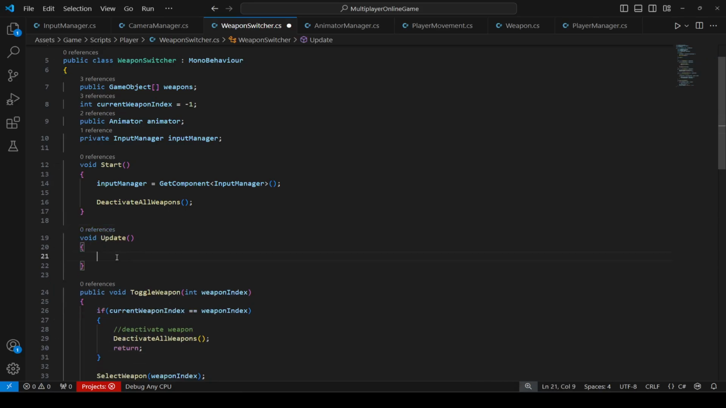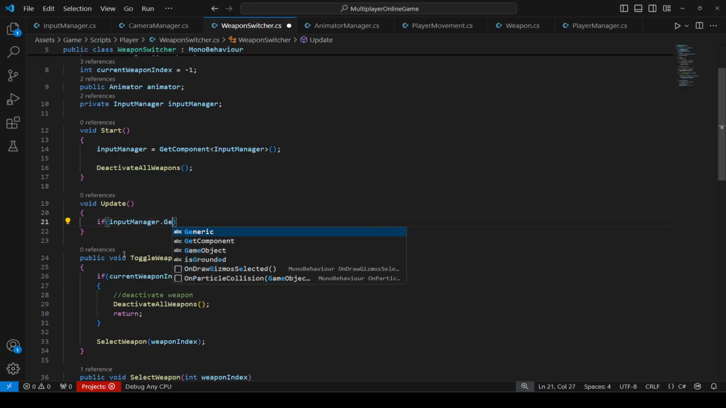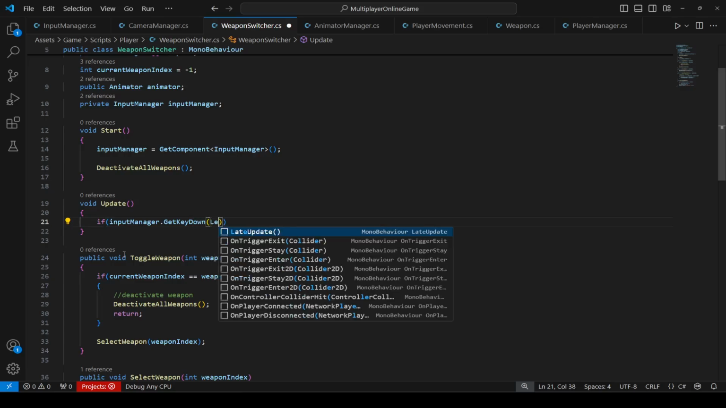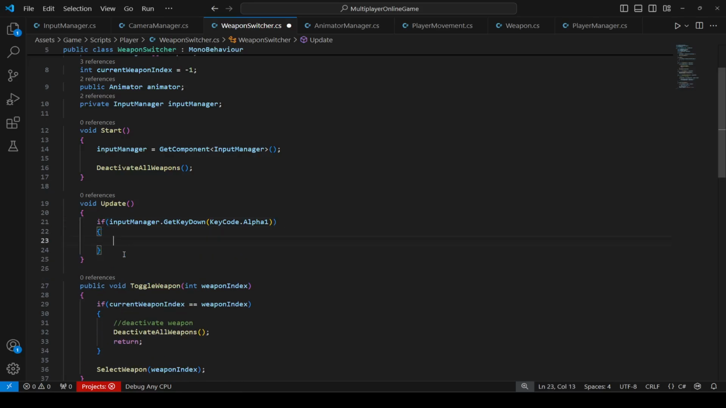So right here, I'm gonna say if Input.GetKeyDown. Alright, if you want to use the new input system for these weapons to change, then you can set up the inputs for that. But I'm gonna just use the default Unity for now, since we will be changing this to a mobile game, so this doesn't make any difference.